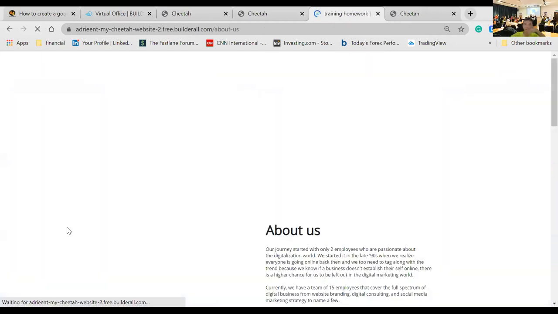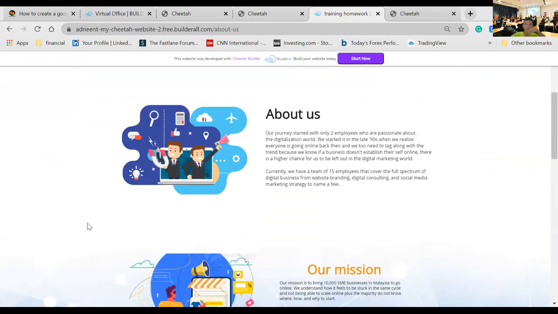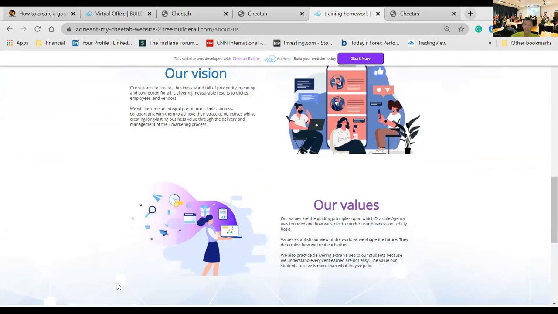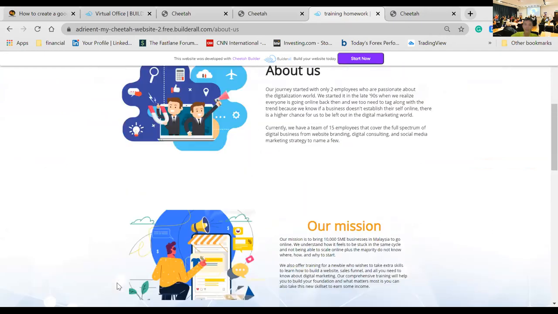Alright, look at my screen. About us, right? At the back here, you just notice the blue color. It's static. It is static there, it never moves.